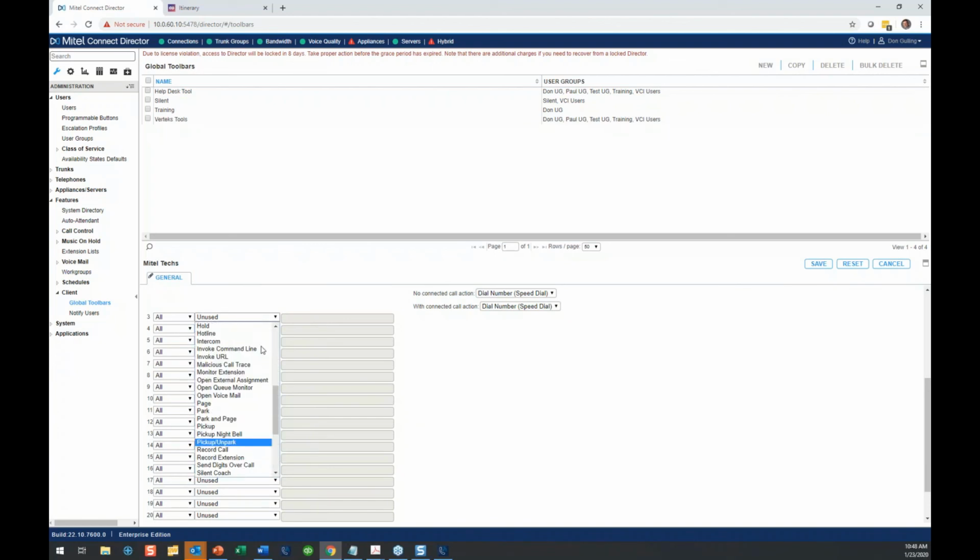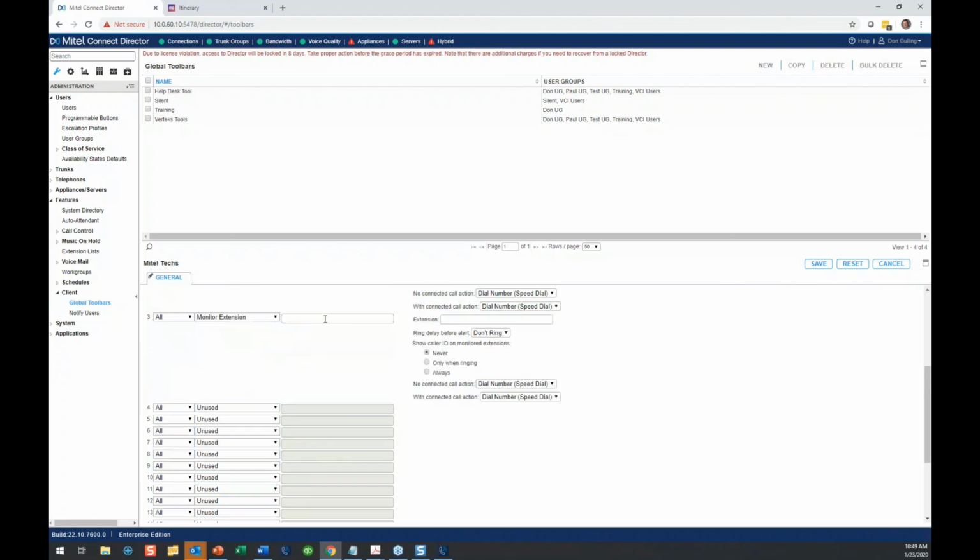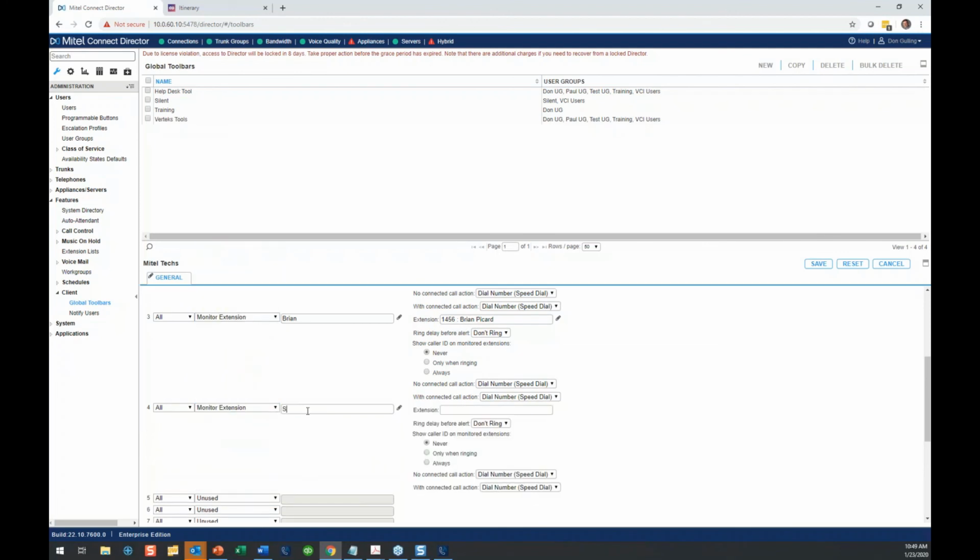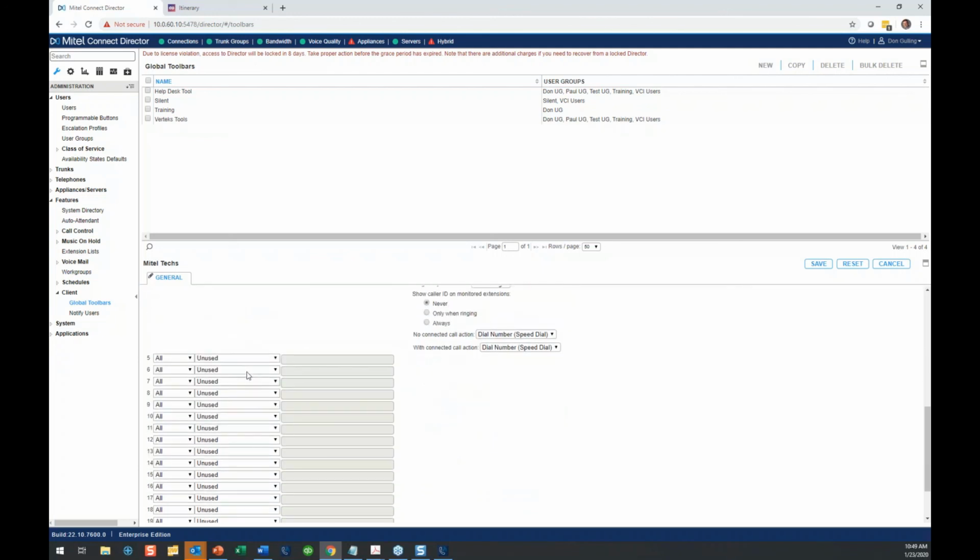Next, do a monitor extension for Brian. Type in Brian's name, pick his extension. I'll just do two more real quick. I'm going to do Scott. Type in Scott. This obviously is not everybody, but I just put this last one in. We'll move on to something else.